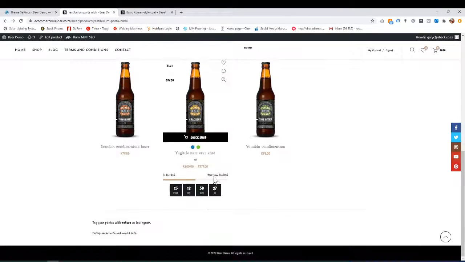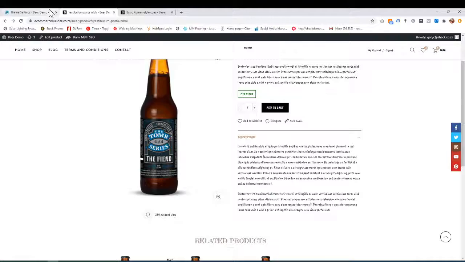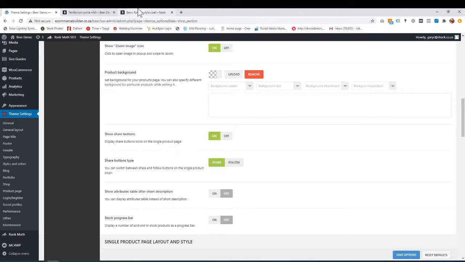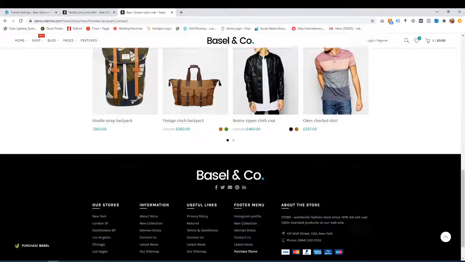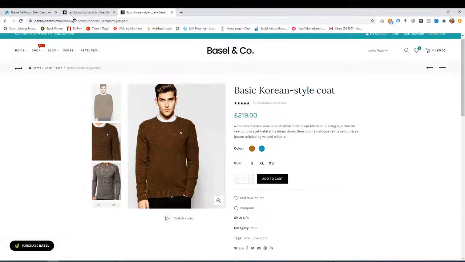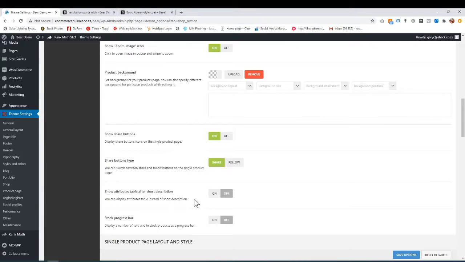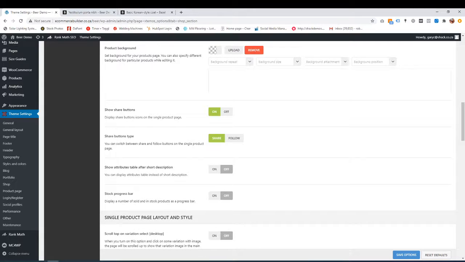So, show share button. If I scroll to the bottom of the page, they're not on. Let me switch them on. Let's see if this one has share buttons. Okay, they don't, so let's just switch them on for now. Okay, that's the share buttons on.